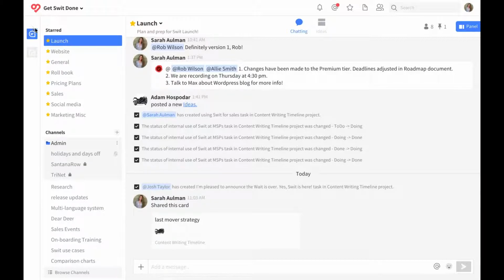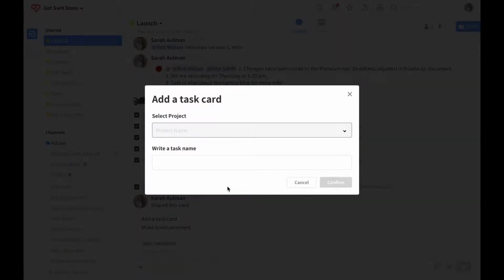First, make sure that you are in your channel box in order to create a new task card in a chat. Once you are in the correct channel, click on the plus symbol and select Add a Task Card. By doing this, you can create a task card and never leave the channel you are in.